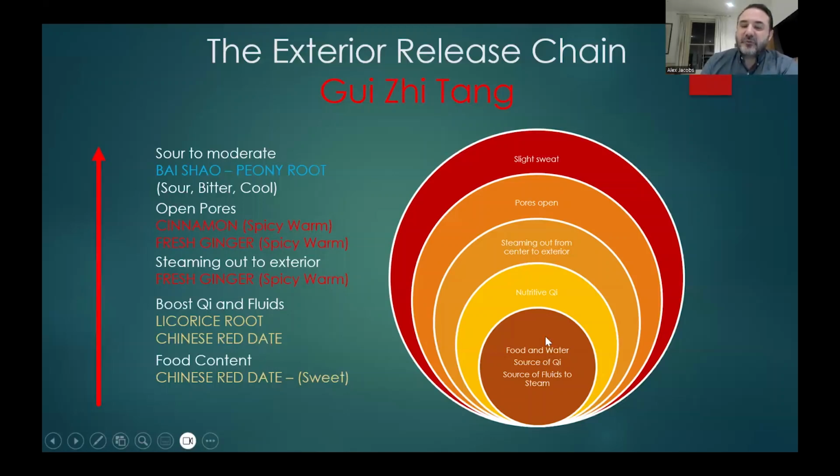So you've got food and water within there, and then you've got the licorice root, which is sweet and boosts the nutritive qi. But then you need something to take that out from the center to the exterior, and that's where we get spicy flavor. And the first one that goes both to the center and the exterior is fresh ginger. So fresh ginger moves the fluids. Very simply, it moves the fluids from the stomach, from the center, all the way out to the exterior.